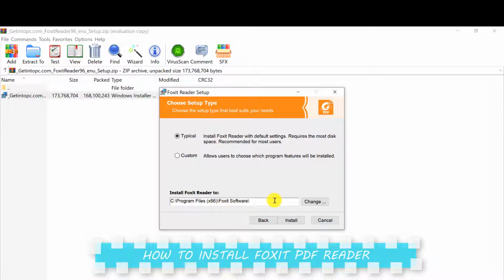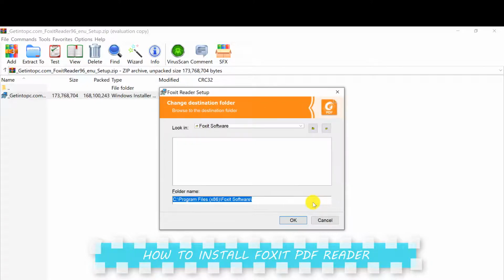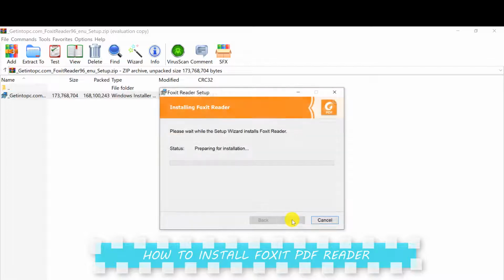So here, you can change the drive in which you want to put the software. But here I want to put it in my drive C. So I click on install. Basically, when installing a software, you need to give permission to the administrator by clicking yes, proceed. This will take some few seconds.